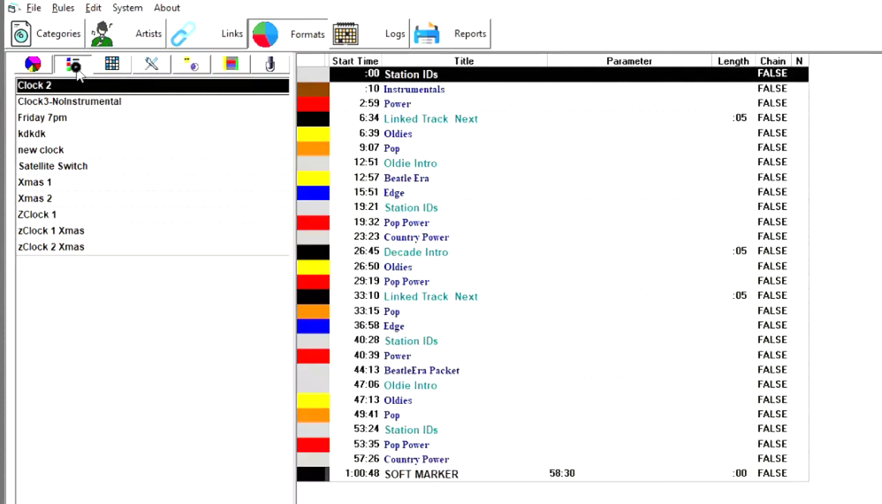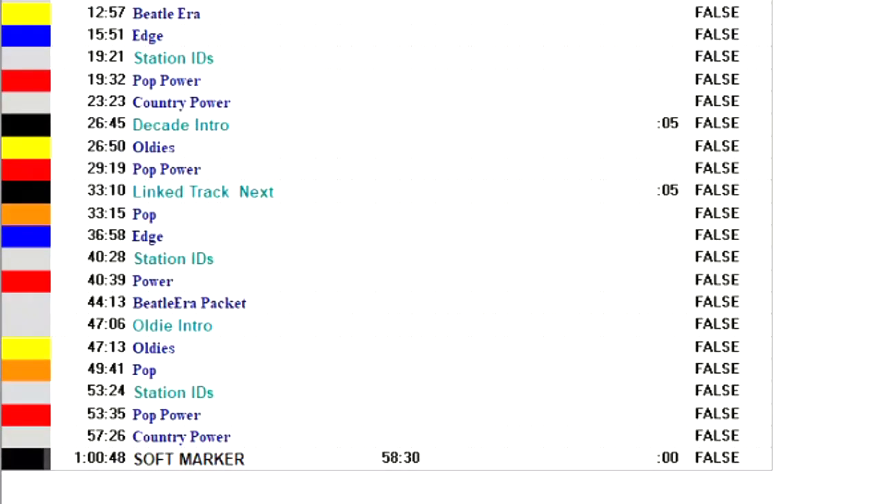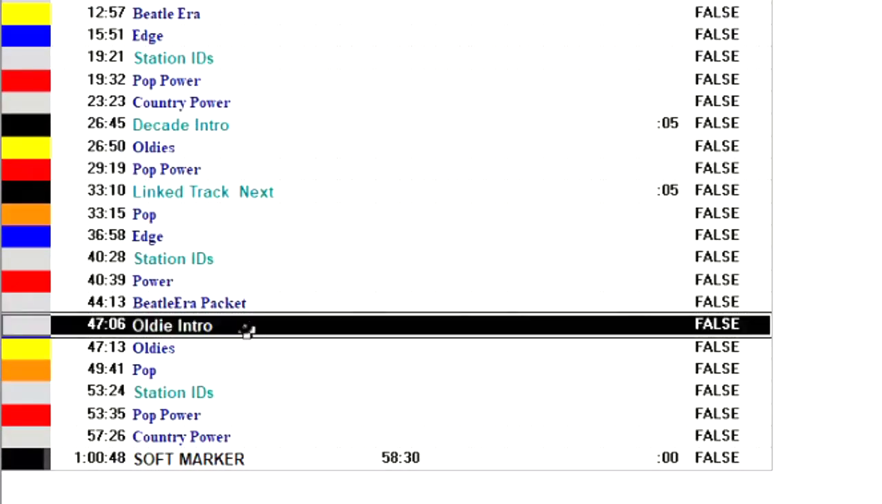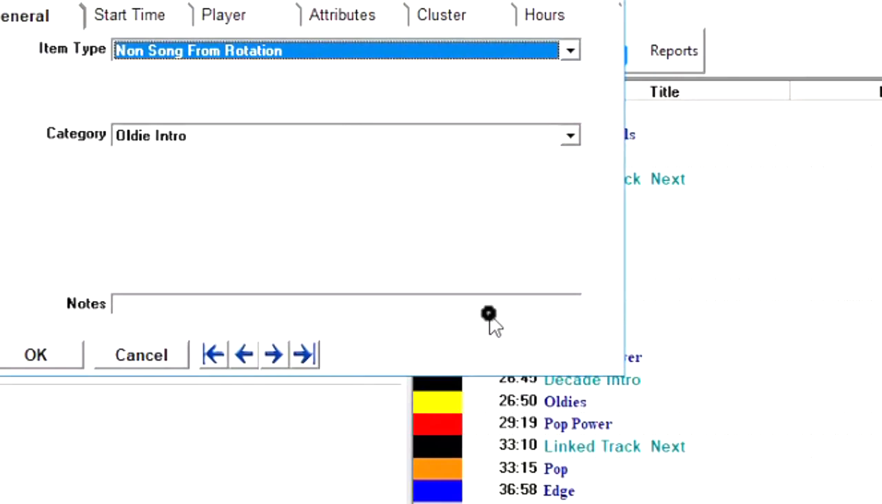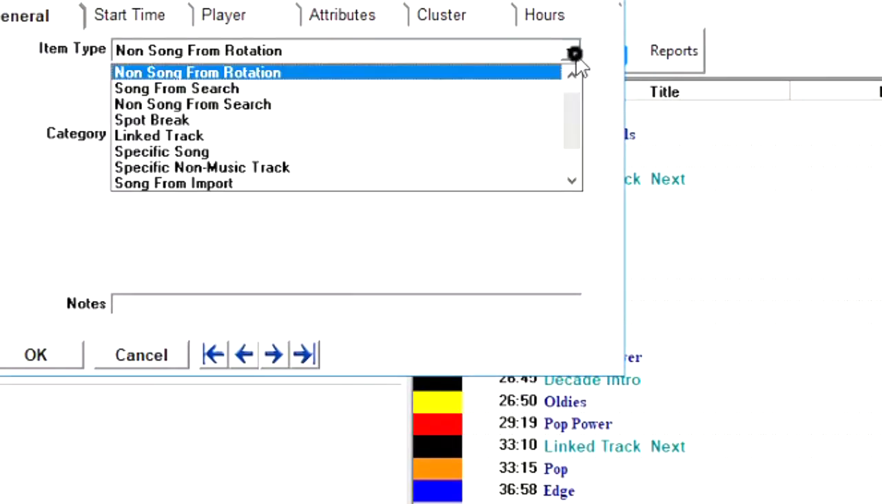and I'm going to do it in clock number 2. And I want to put my artist intro, my Elvis intro, directly before that oldie there, about 47 minutes past the hour. So I'm going to change this oldie intro here, do a right click, select Properties, and change that from non-song from rotation to linked track.